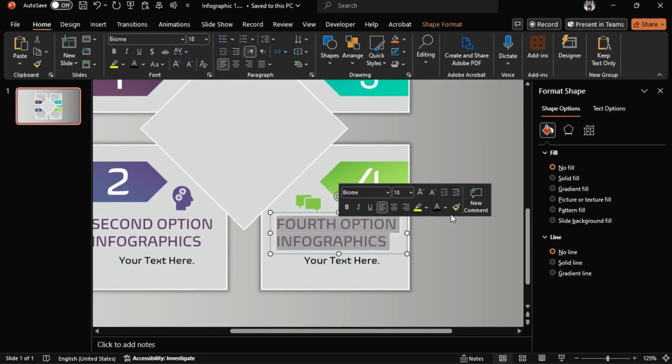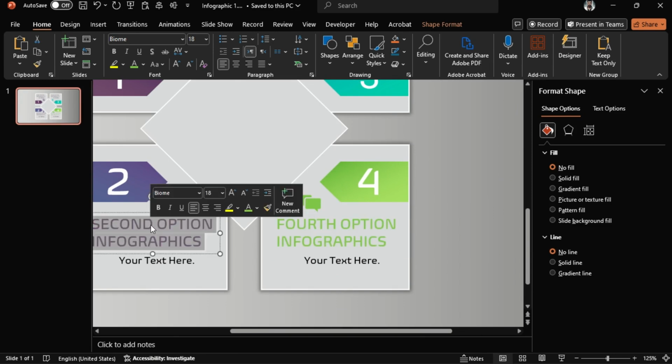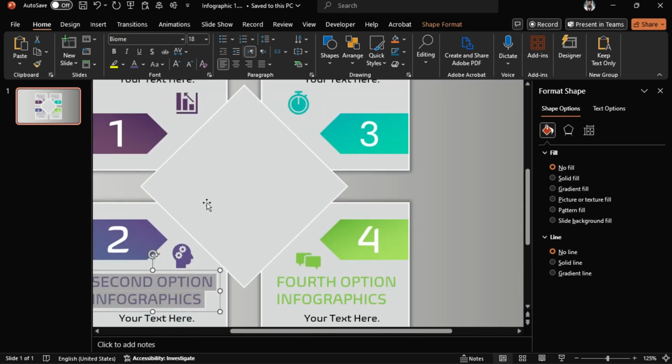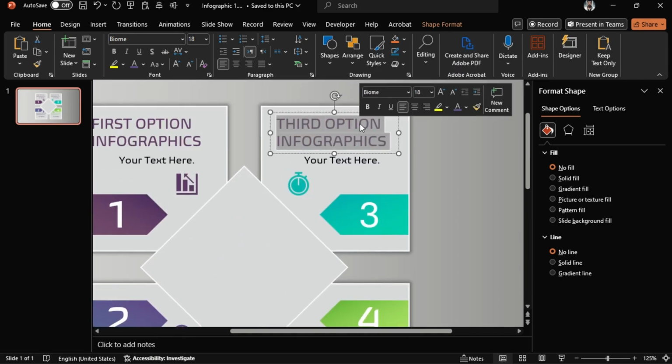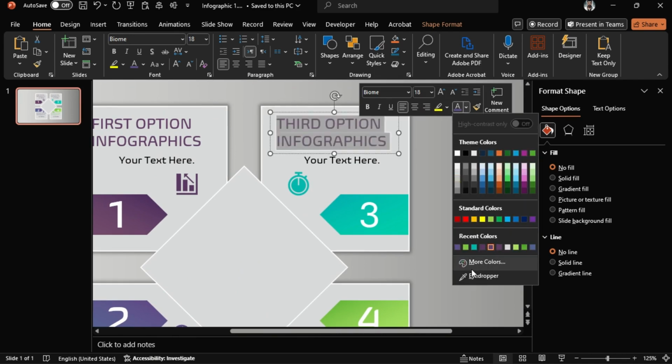Change the color of fourth option infographic to match the fourth square arrow. Change the color of second option infographic to match the second square arrow. Change the color of third option infographic to match the third square arrow.